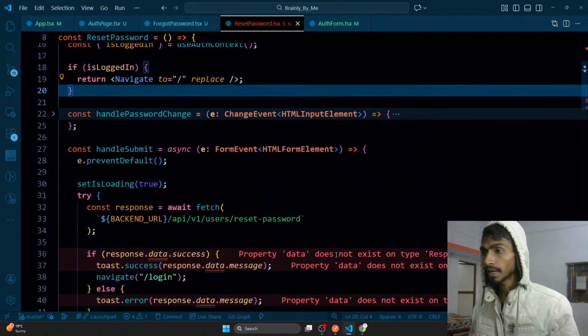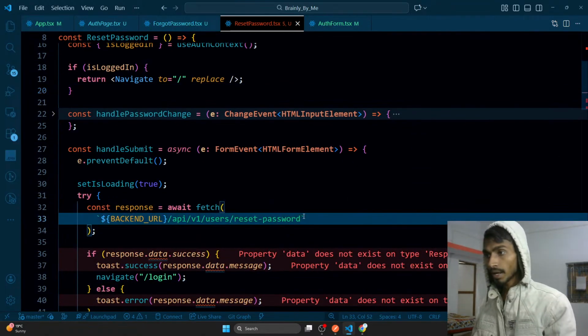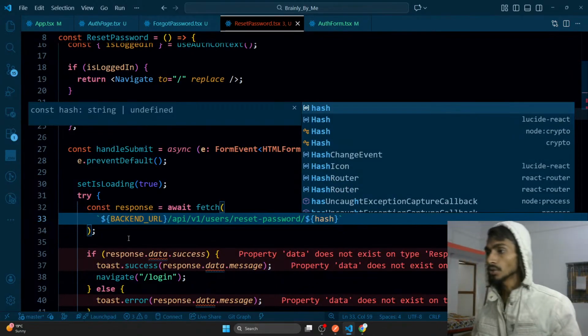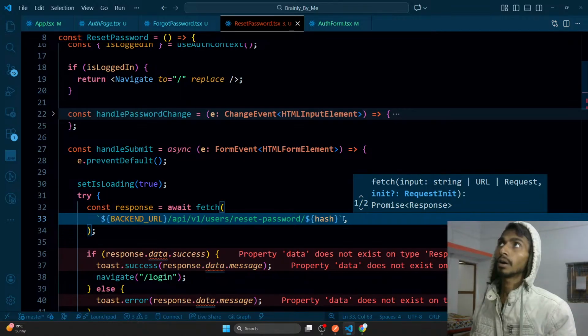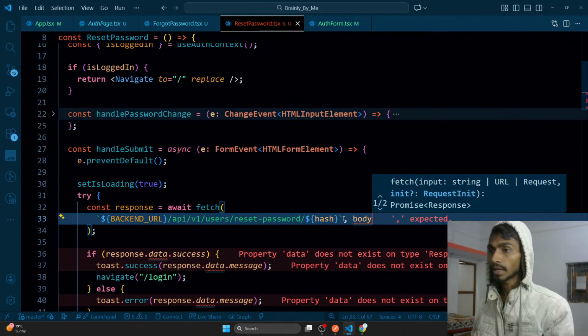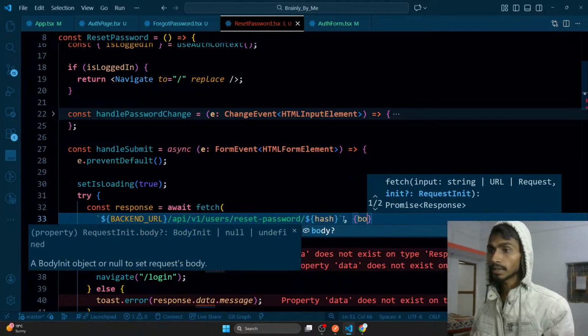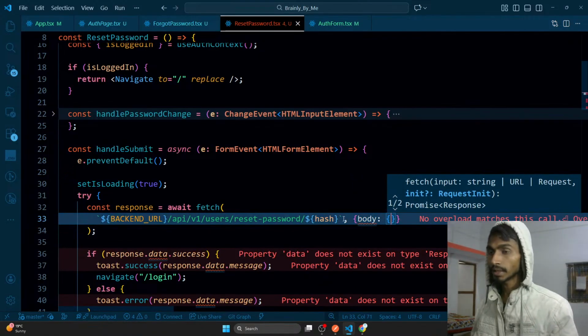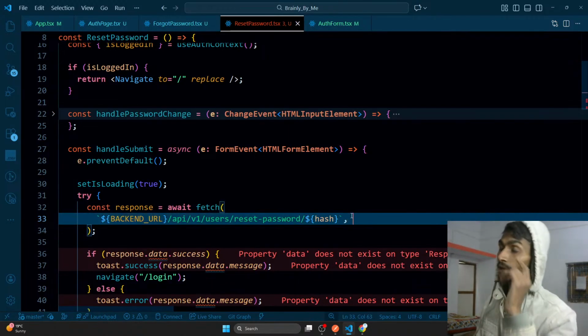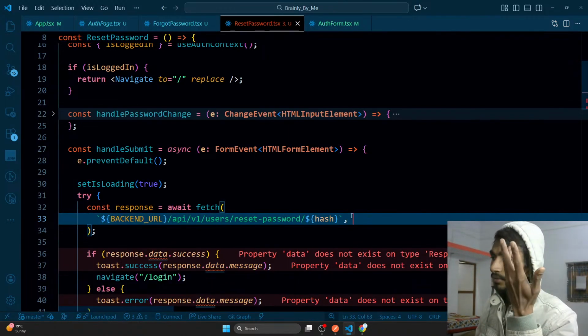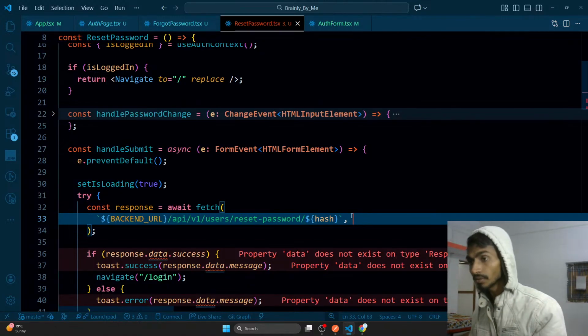So over here, the hash that I am getting, I have to send that particular hash as well. Okay, so this thing is done. What is the next thing? Next thing is the body. I don't need to send the body. Having said that, if I want to send the body, I will have to send it like this, and then there needs to be an object inside that. Mainly because of that thing, I think I was getting the error. Never mind.